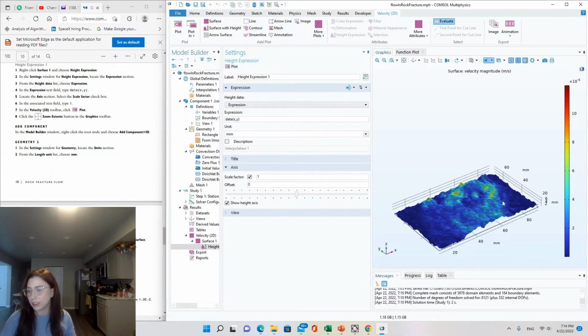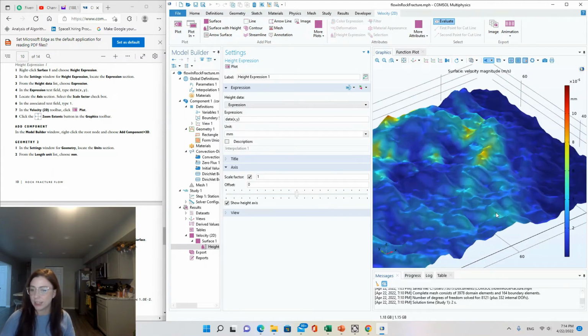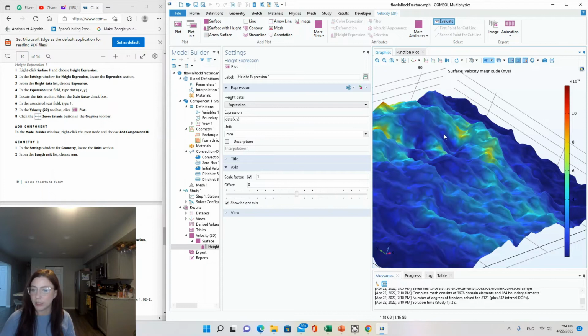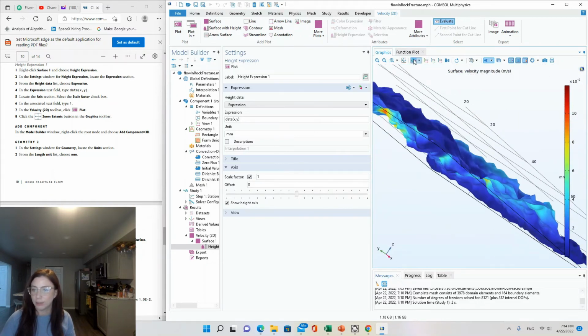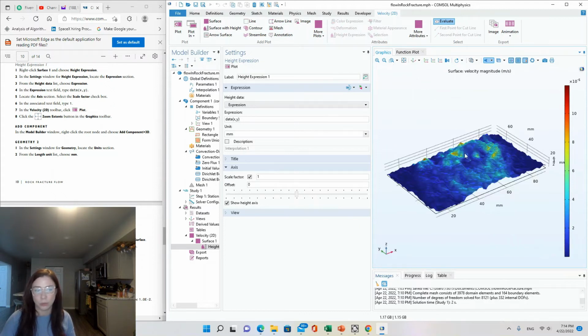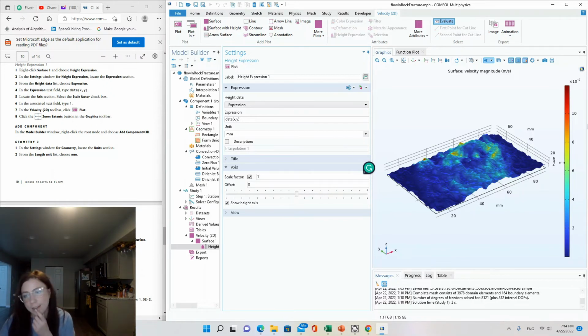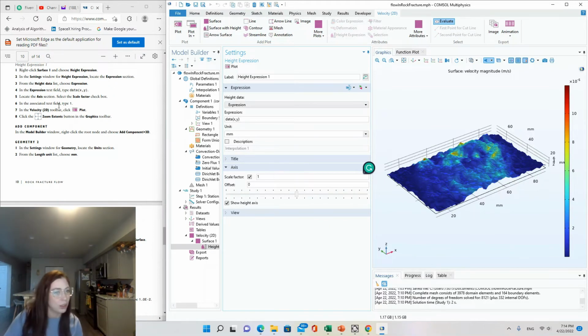Alright, so now we've got this nice plot here that looks like the one in the tutorial. It's a scale factor of 1, so this is an actual representation of the physical topology. Click the Zoom Extents button. Did that. Now we're going to add components.